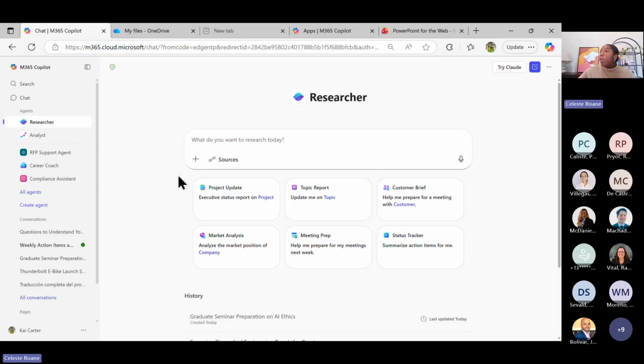Now it's going to give you a couple different ideas. So it's always going to give you some prompt ideas. So you can see it can give you a variety of project updates, topic reports, customer briefs, and more. But in this case, we're going to focus on building lesson plans and syllabi.